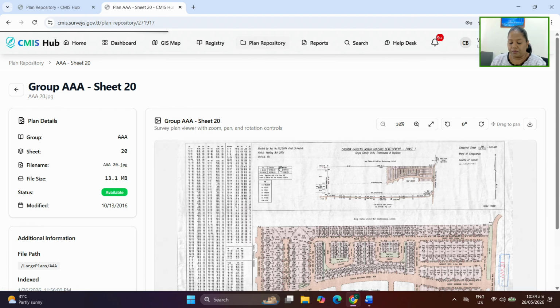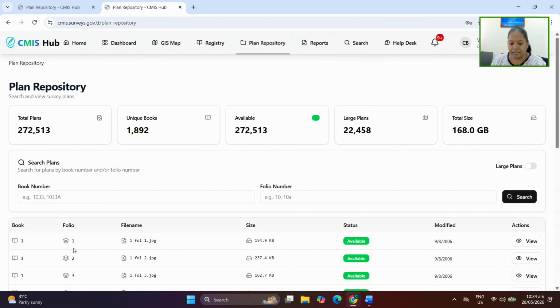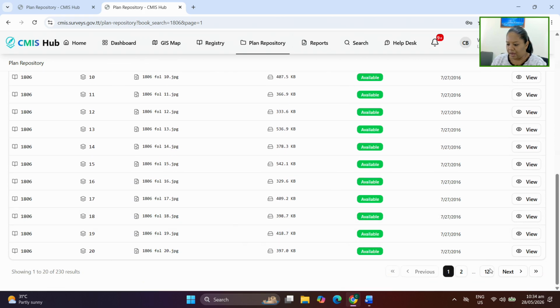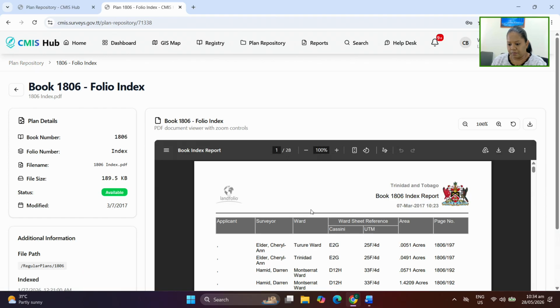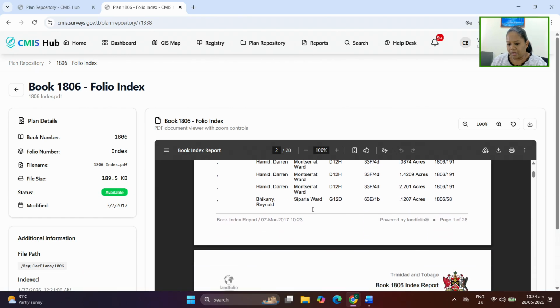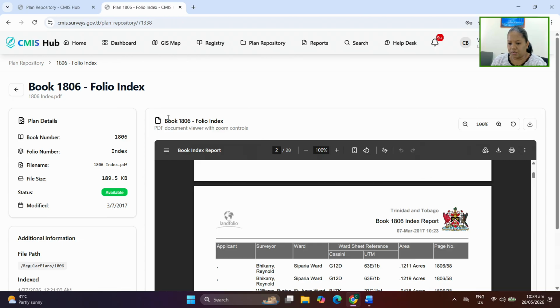In terms of the indices, not all of the books will have an index, but if you search for a book and you go to the last page of the book, there is the index. So you see index, and you can view, and that is where you will find the index for the books.